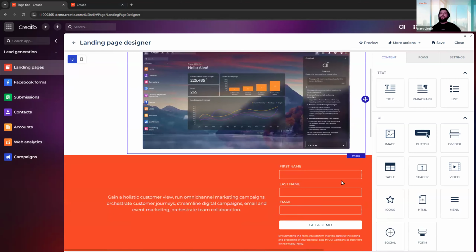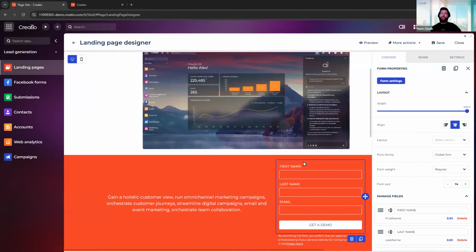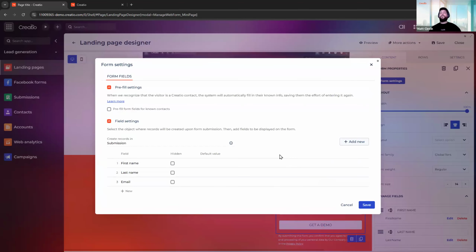So let me open it in the designer. Let me quickly go to the form settings, right, to our form component. And in here, as you already know, the form settings page looks a little bit different from what we know, right? But we still can select and decide which object we want to collect our responses to: contact, lead, order, submission. Of course, I would recommend submission in general.